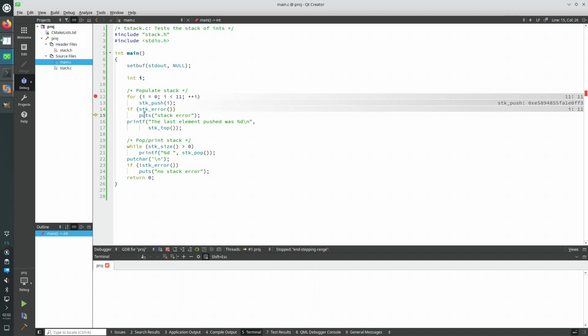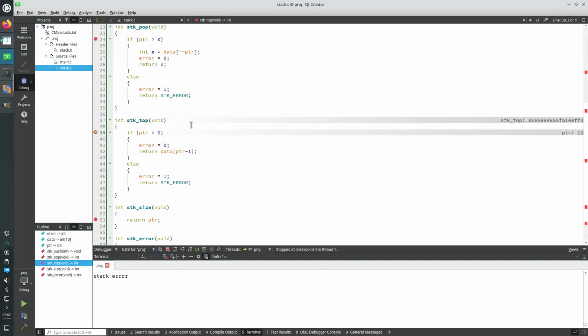Okay, so puts writes to the terminal this string, stack space error, and a new line. Okay, the last element that has been pushed is not 10 as we had expected, but 9. PTR is 10. So the count of items in the array is 10. The array is full.